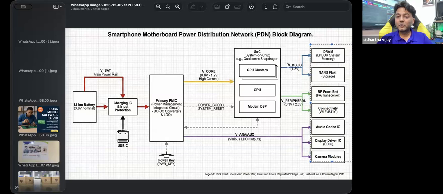And these are the voltages that are required. The graphic section requires the high voltage, so it is coming directly from the PMIC. But the CPU current is more filtered. Here you can see it is 1.8 volts, but the actual voltage coming in is 3.8.